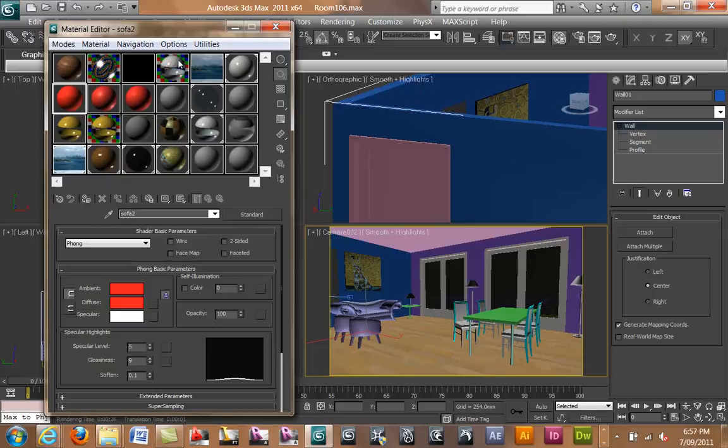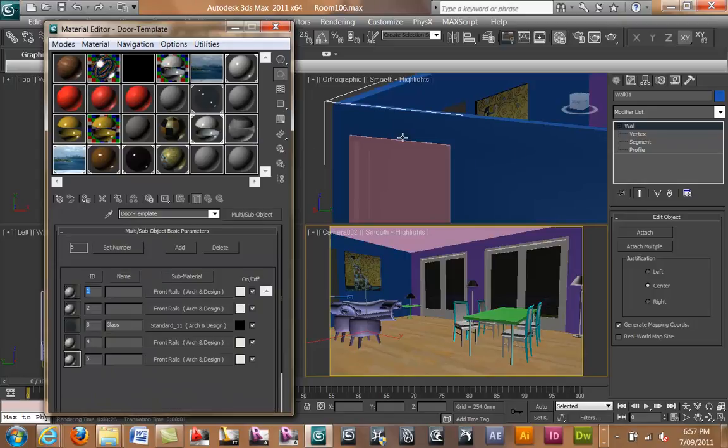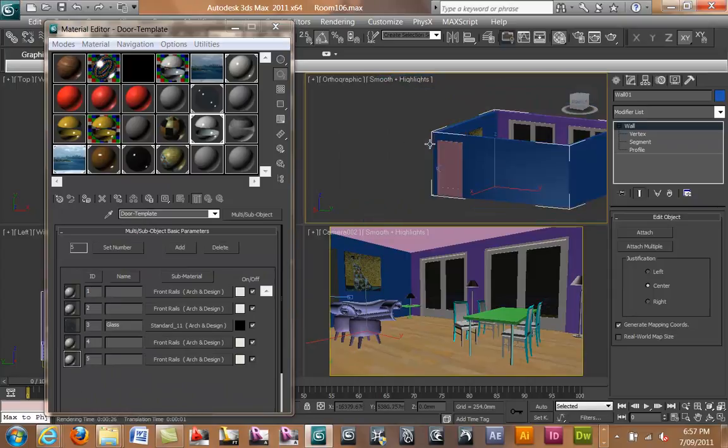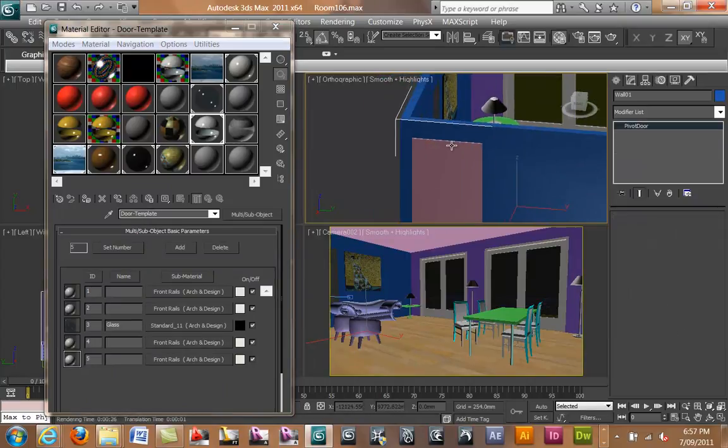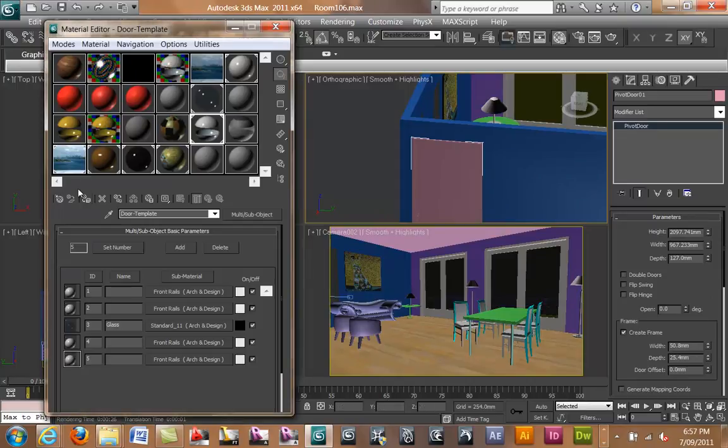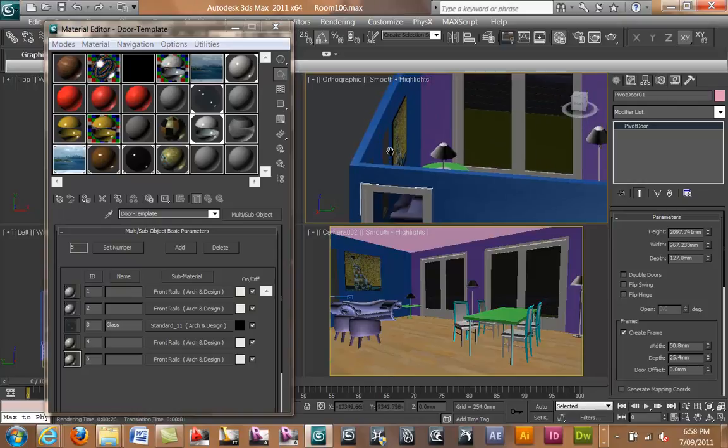Okay, so I'm just looking for the wall material. Oh no, before I do that, I should probably finish assigning to the door. So I've got another door here, and it can simply have the same material, and automatically it's going to pick up all the same assignments.